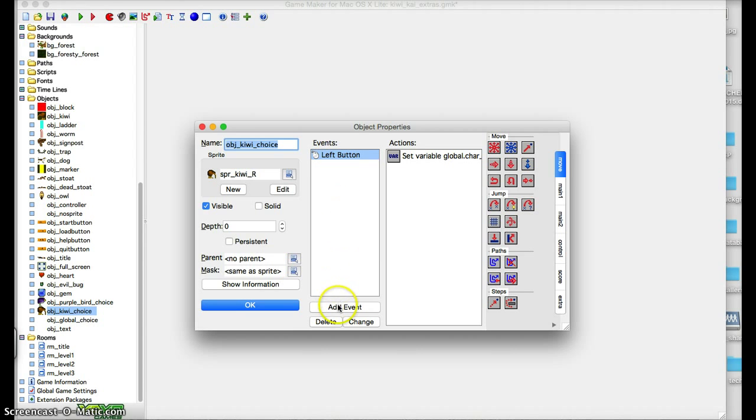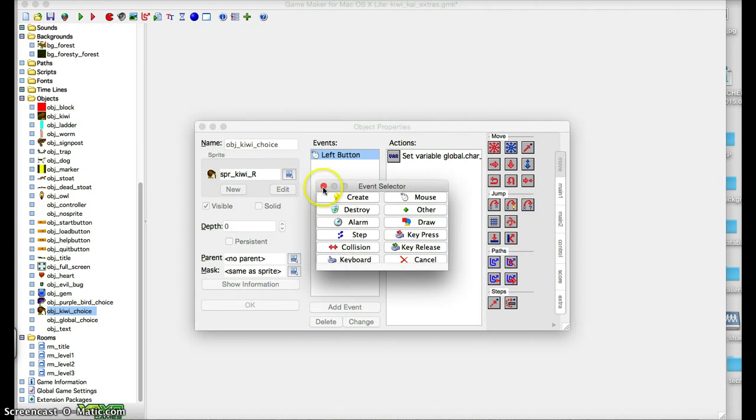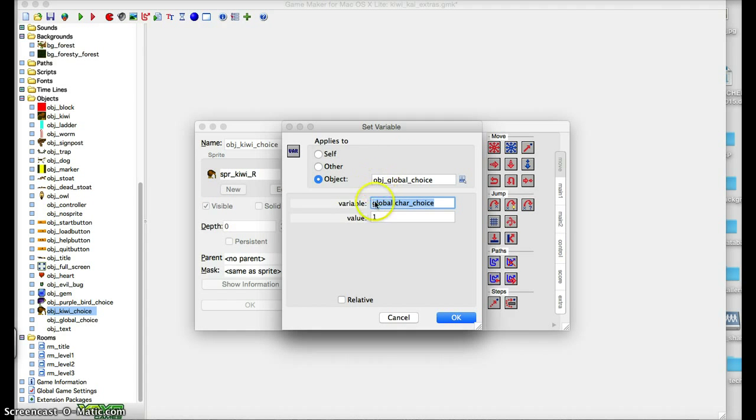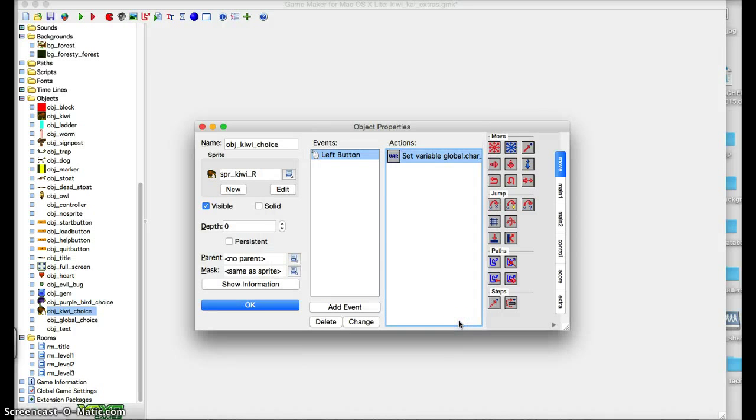And again, adding an event, mouse click. So when the mouse is clicked on that particular little button or icon, I'm setting that global dot character choice variable to 1. And remember that I've set it in that object global choice, because it's just our sort of global persistent object that anything can access. And its value is 1, indicating that it will be the kiwi. That's the one we want. So I'll add in a code comment for that.